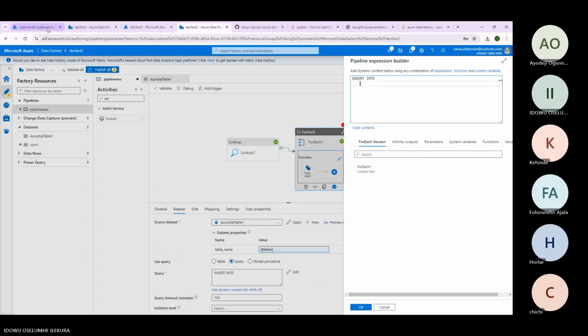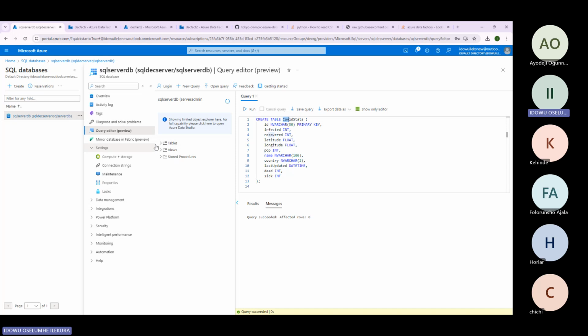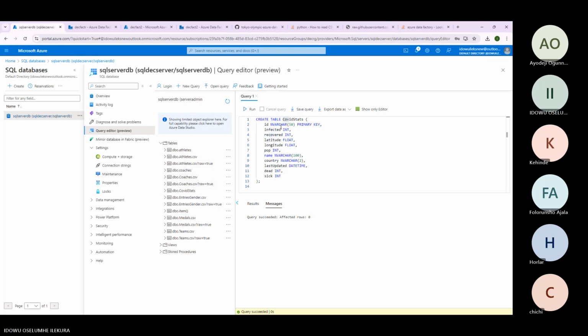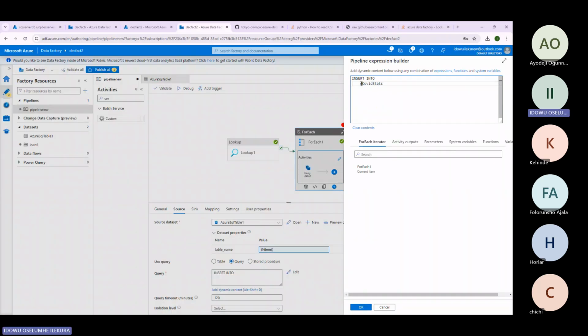Which is dbo dot, so it is in dbo, tables, dbo dot, let's refresh this, dbo dot covid stats. And then insert into dbo dot covid stats, and then the values are what? The values that we're going to get now would be the values for each of these items. So what is this item?